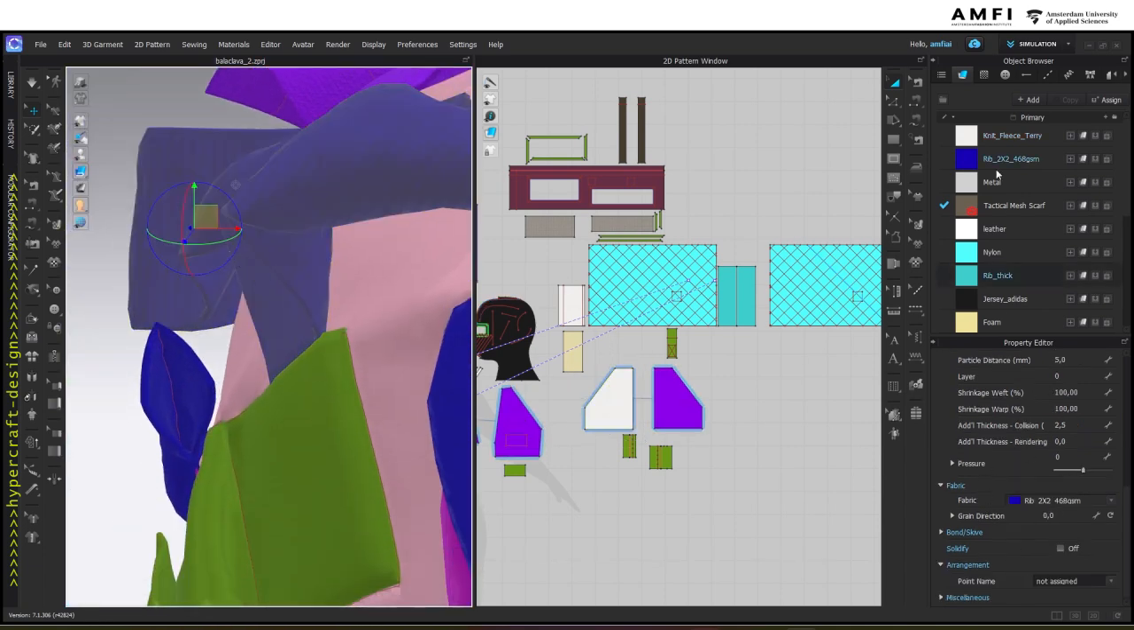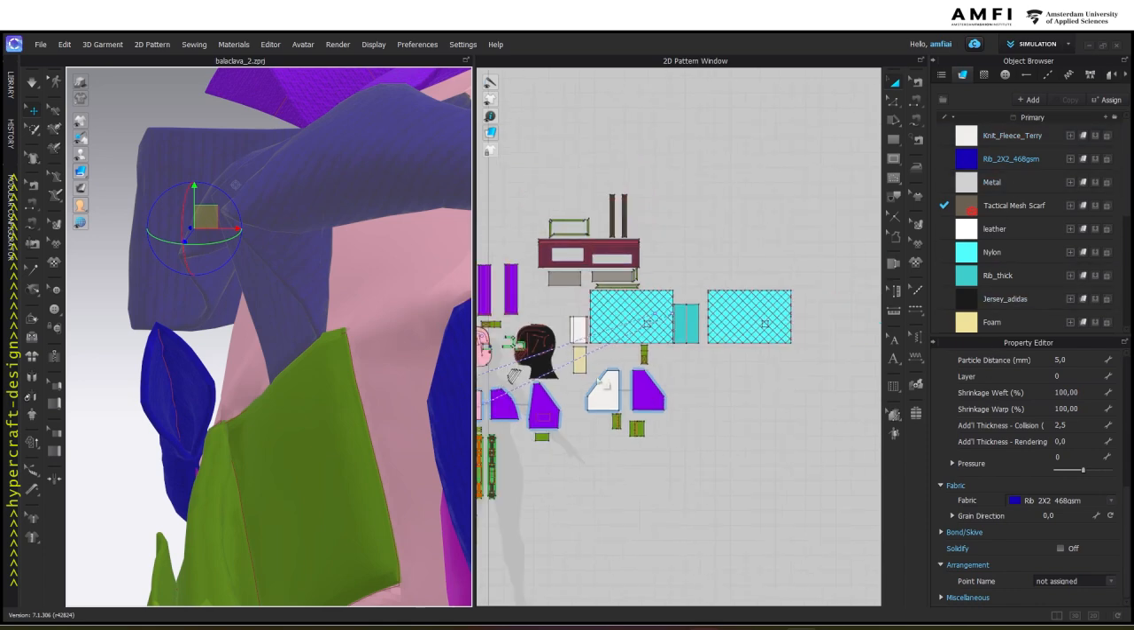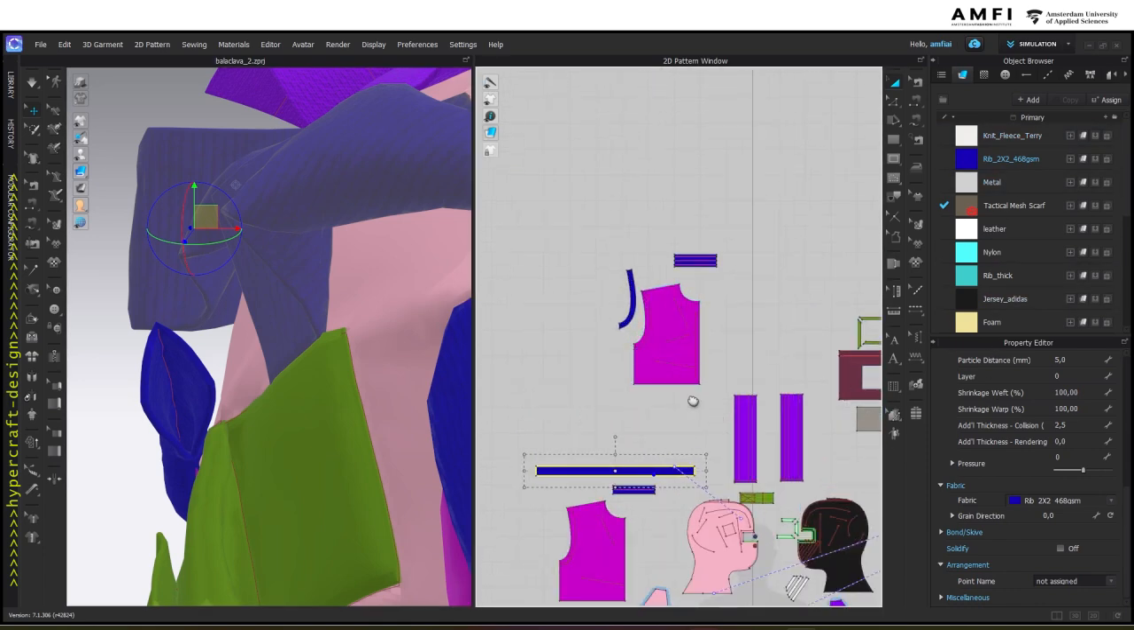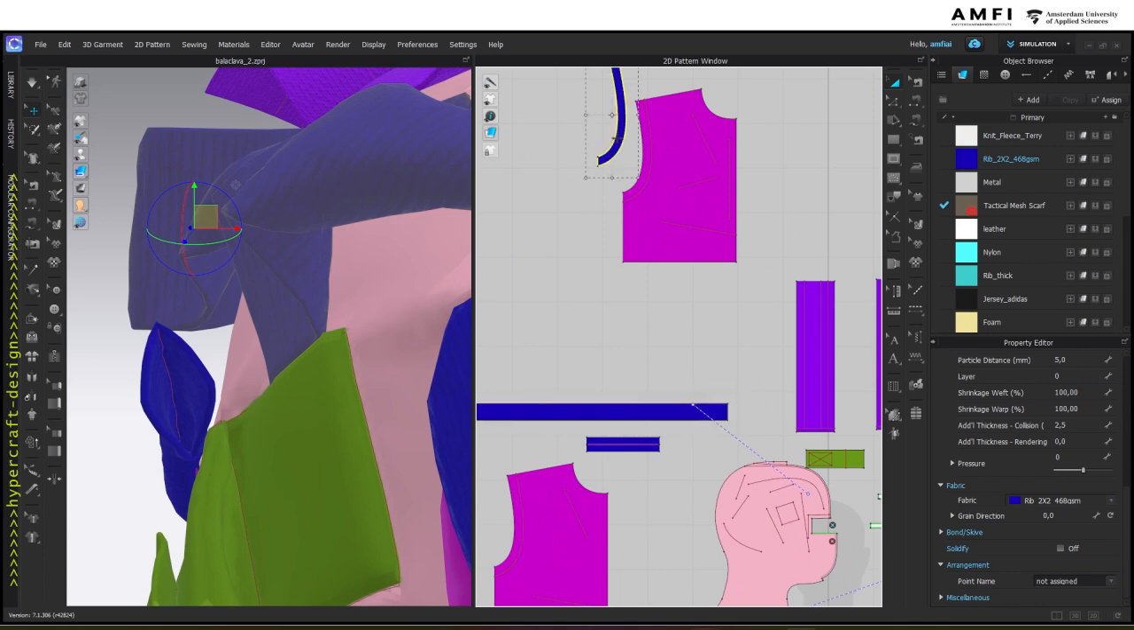So this has nothing to do with the fabric. This has to do with the pattern piece. Sometimes, for example, I have here the same fabric assigned to different pattern pieces. I can make this thicker and this one a bit thinner. So I'm going to do that now.